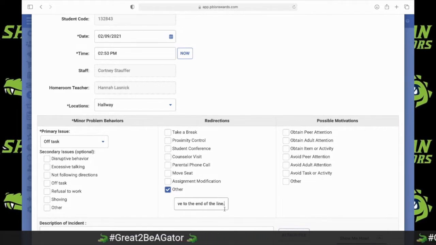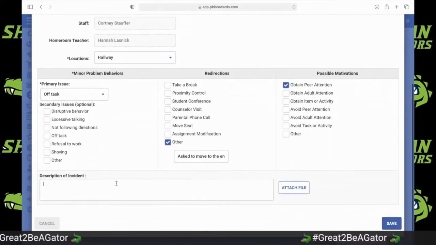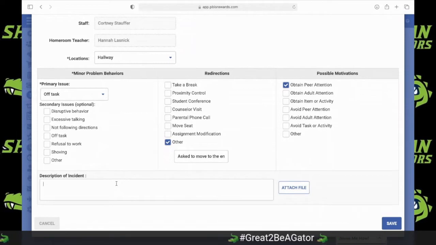Okay, and I put that in. And then I would go to his motivation. In this case, he was trying to obtain peer attention, very similar to Swiss. And then you are required to put in a little bit of information in here. So for, again, intent purposes, talking too much or something along those lines.